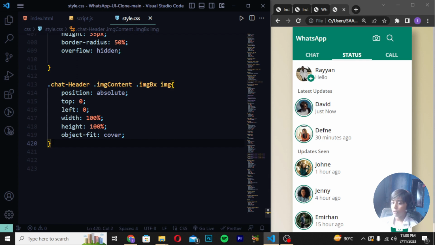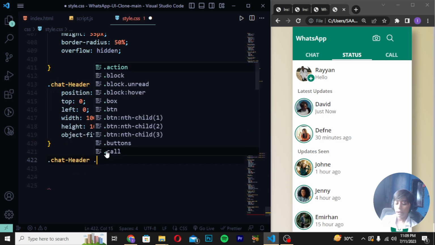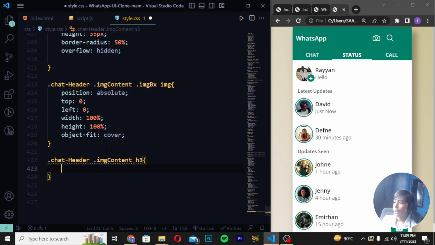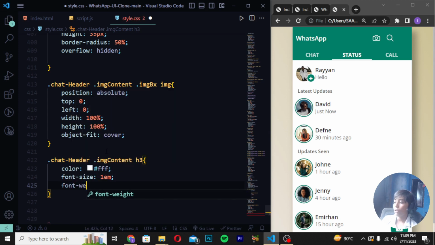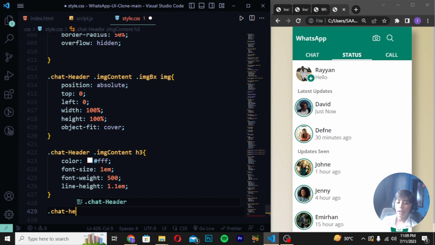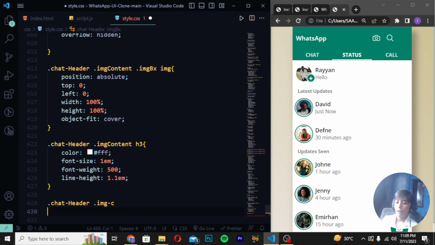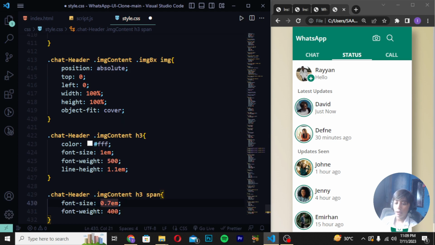First of all, we go down, and here we can add .chat-header .image-content h3: color should be hashtag fff, font-size 1em, font-weight 500, line-height should be 1.1em. Then .chat-header .image-content h3 span: font-size 0.7em, and font-weight should be 400.